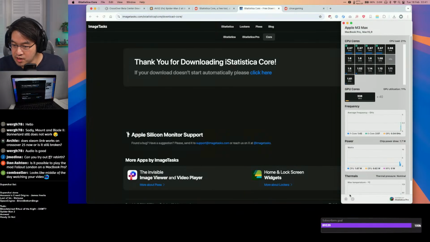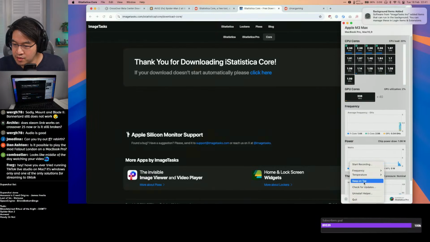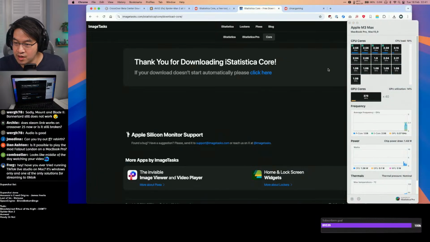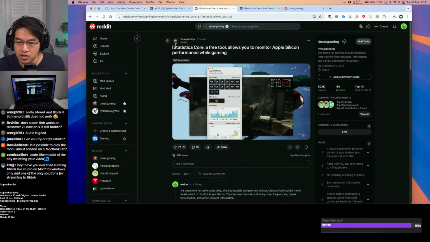Are we able to get this to keep on top? Ooh, that's interesting. That's one of the things that's really missing from here, the ability to keep on top. That means I can actually look at this while I'm gaming. So that's going to be very interesting to try out. So iStatistica Core is like the free version of this stats tool. So I'll give this a go.